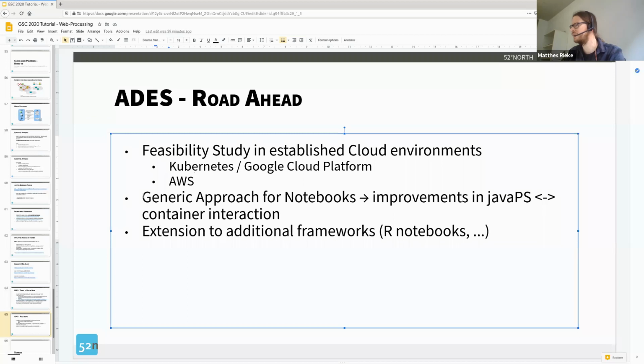And then we want to have a generic approach for notebooks. So as I said, this interface between JavaPS and the container execution should be improved a little bit to make it more flexible and maybe also to execute generic notebooks and not just the one that I defined. So we can maybe reference a notebook from outside and see if it works in the same way. And then we work on additional frameworks as well. R can also run on a Jupyter kernel or in Jupyter notebooks. So there should be a similar way to use this. And we will take a closer look into that.